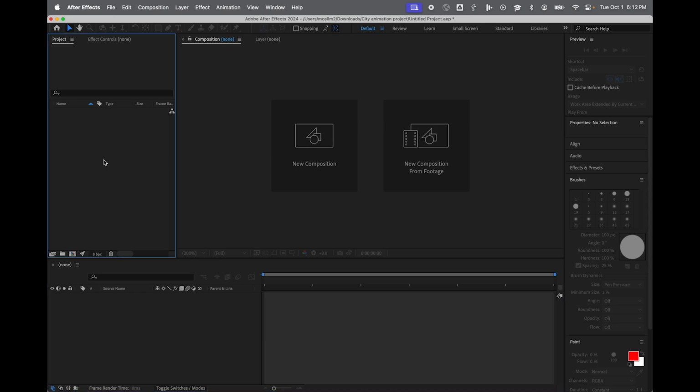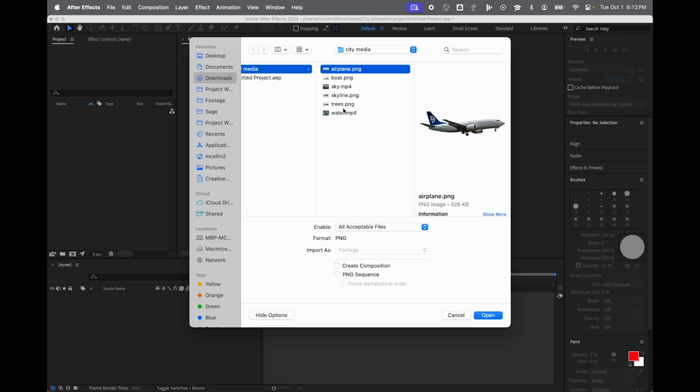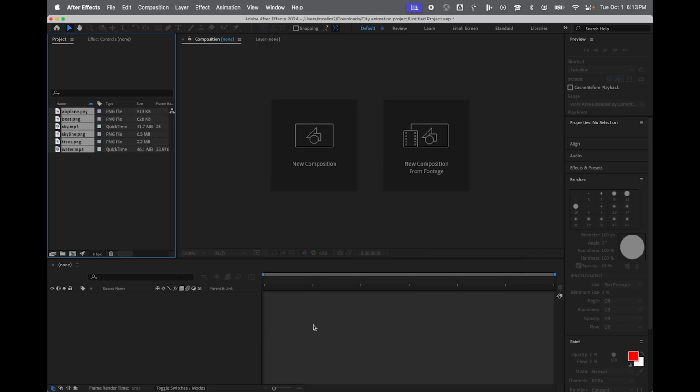Make an After Effects project folder for yourself, and then within that, I've named it City Media. Select these 6 files, and I'm going to choose to import them as footage, but I'm not going to create a composition for them. I just want to bring them in as footage. I can always comp them later if I need to. So here they are. There's a few PNGs there that I made ahead of time that have transparency, and 2 videos, one of water and one of clouds moving through the sky.